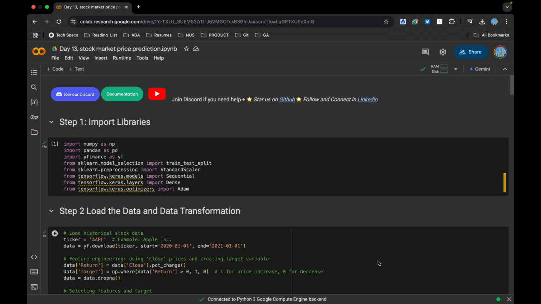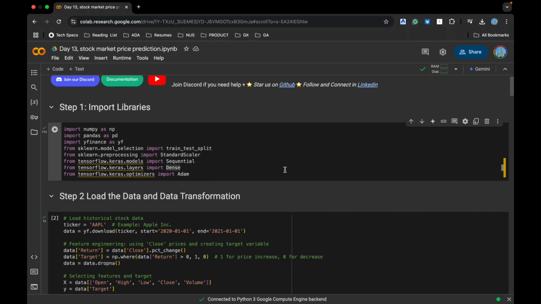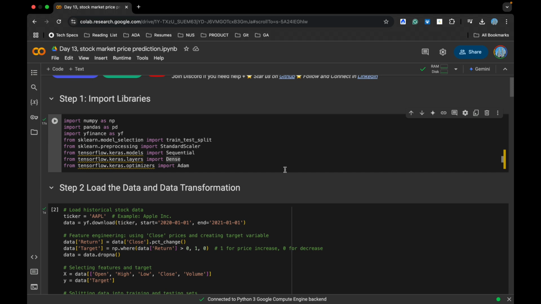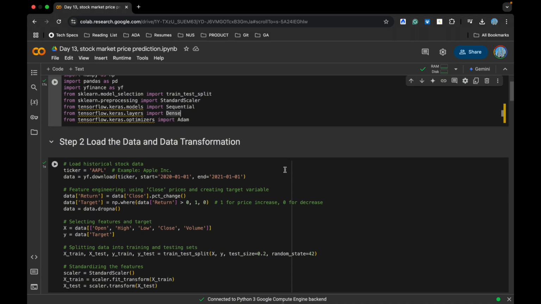Let's jump into the problem statement and the code we have. The first cell explains all the libraries which are important for me. It is exactly the same as what I have done in my past codes also. If you want to see those, I can add those links in my description, so please go and look into those codes.